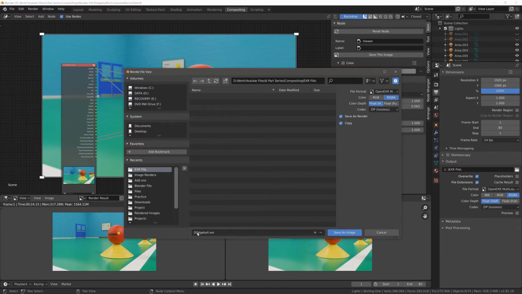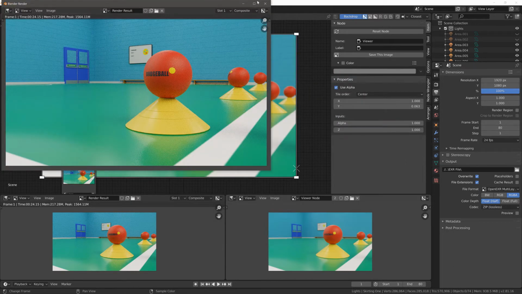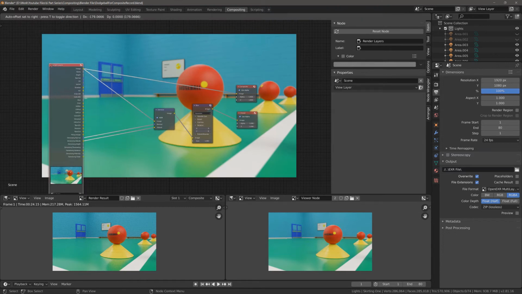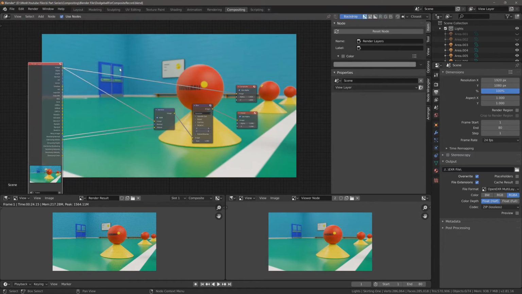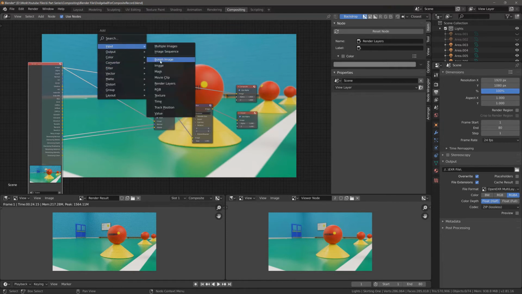And then press enter. Oh, I've got to make sure that I type it correctly. And then just select save as image. Now I'm going to close this. I'm going to just move the render layers to the side, and we're going to hit Shift A, add an input, and then select image.